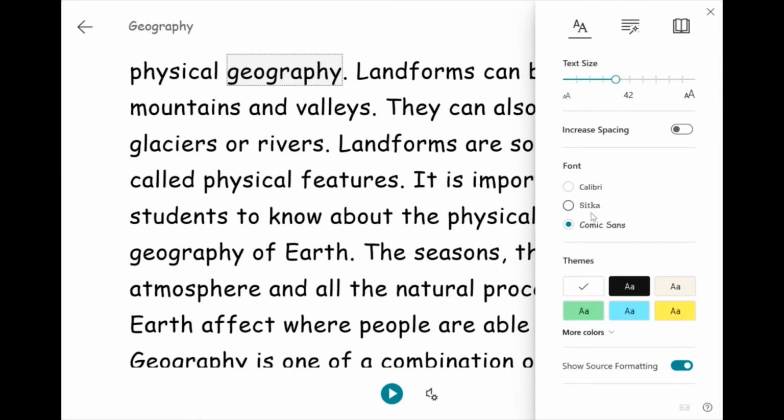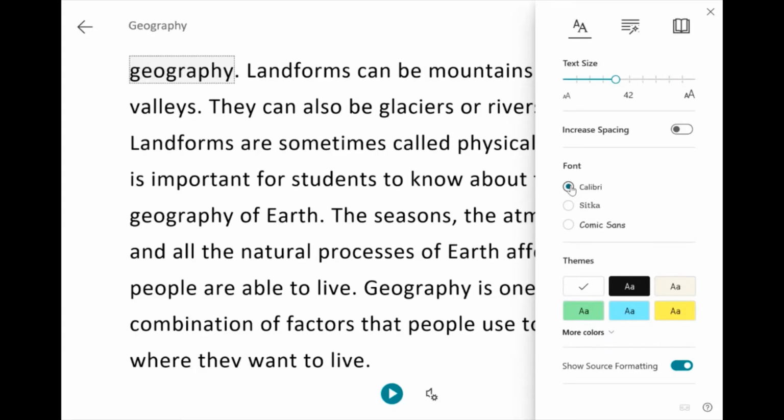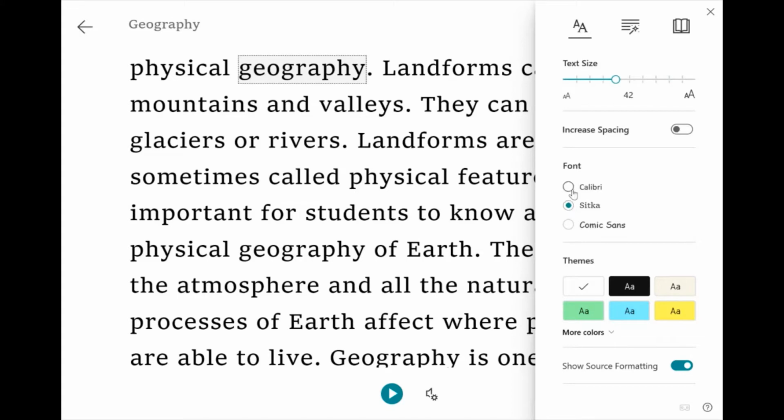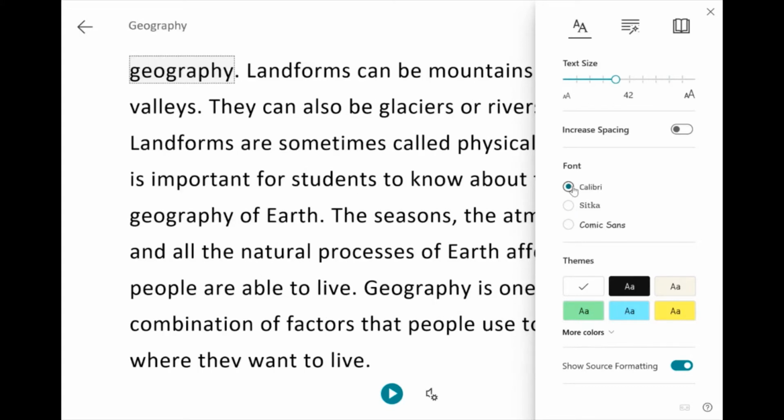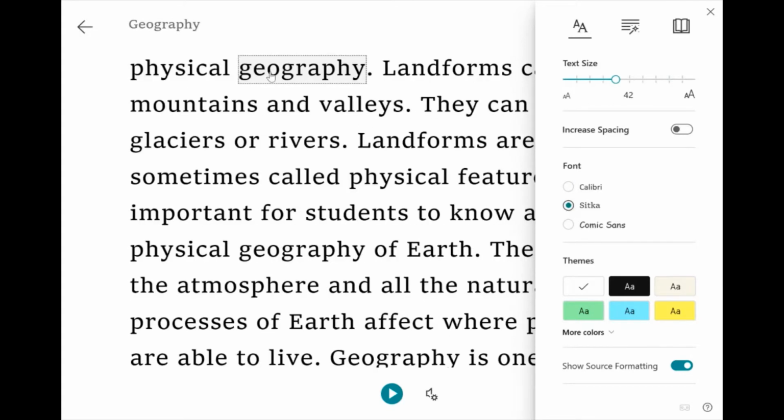We also have these different fonts. Some people may be thrown off by Comic Sans, like, why did it switch to that? Well, these two fonts here, Calibri and Sitka, are the best for students with dyslexia. These are the fonts that Microsoft has actually done research on. However, if you look at geography, nobody writes their G like that. Nobody writes their A like that.